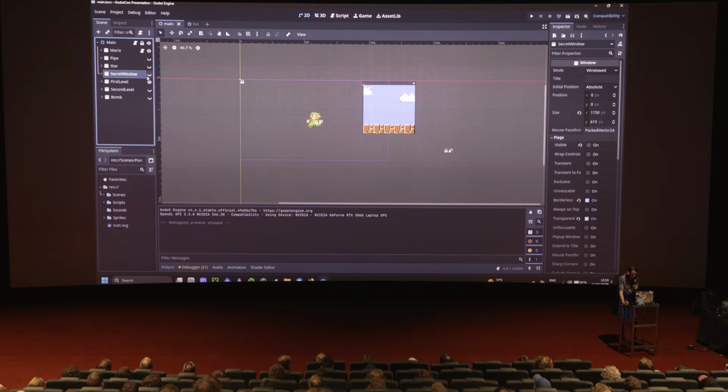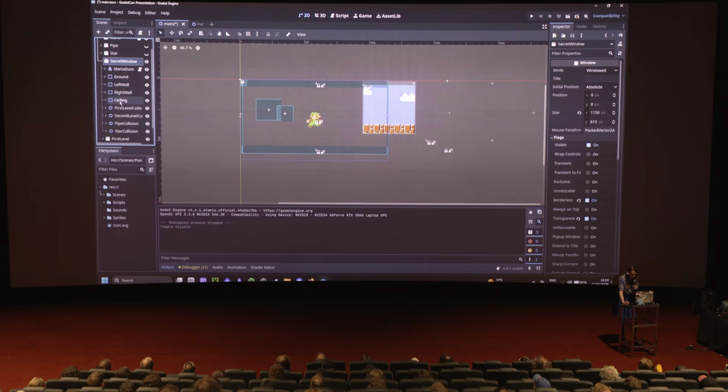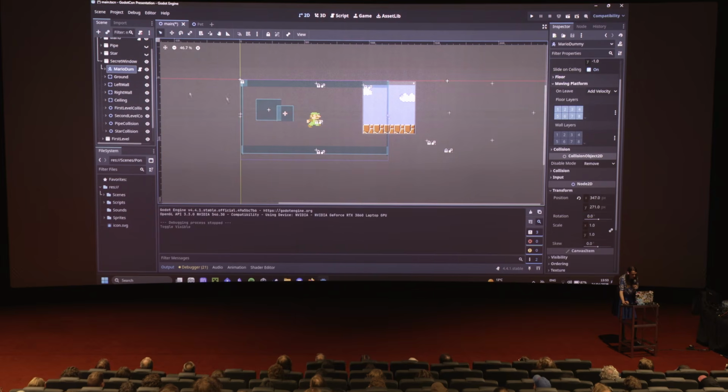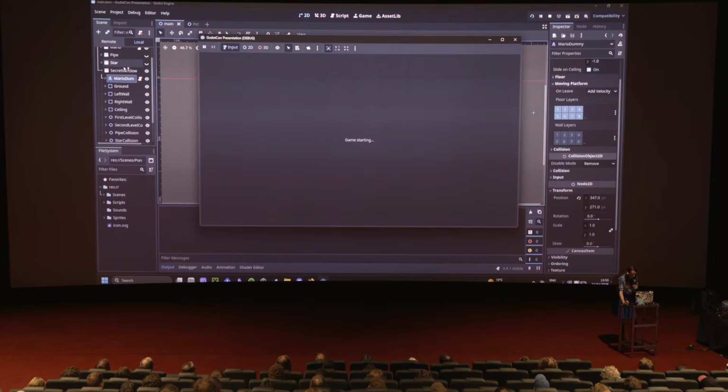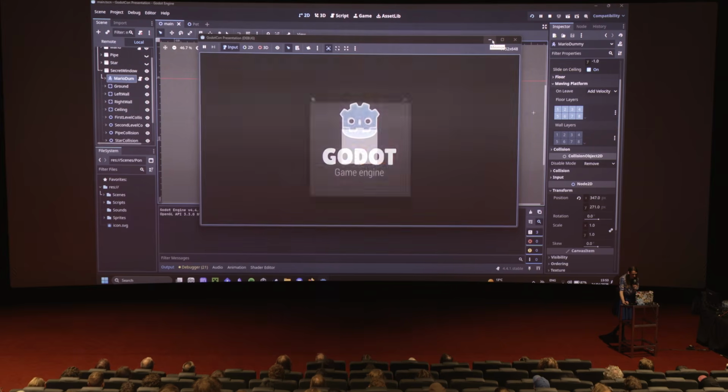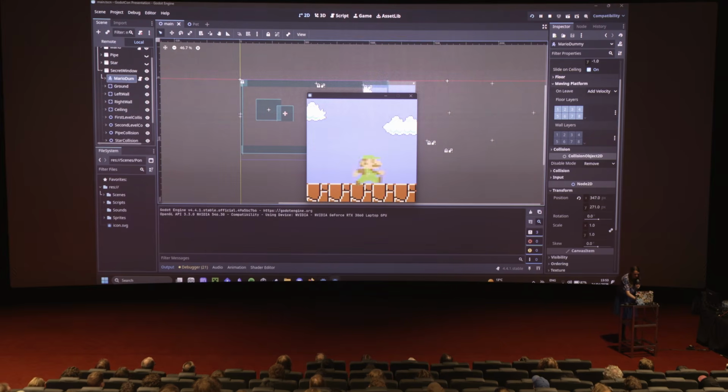But we also have this secret window. Now, if I open it and make it visible, you can see there's all these colliders in there, and there is also a character body 2D. This is the secret of how we're making this work more easily. You see, when I'm moving Mario here, I'm not actually moving the window that you are seeing on screen. What I'm actually moving is the character body inside of the secret window.